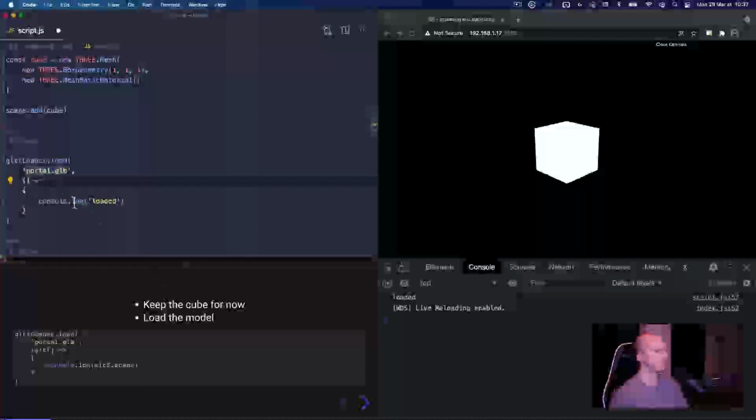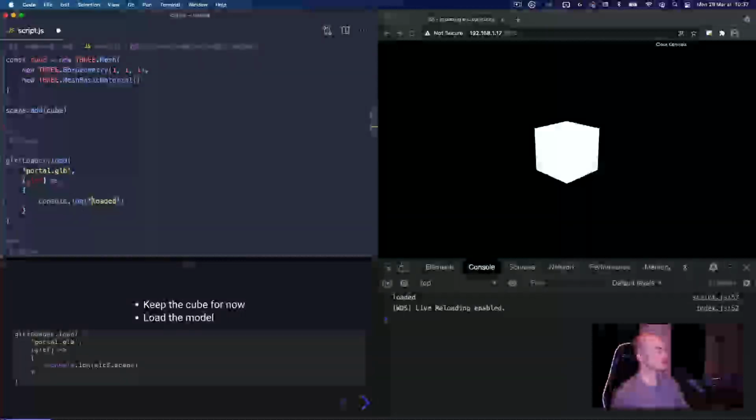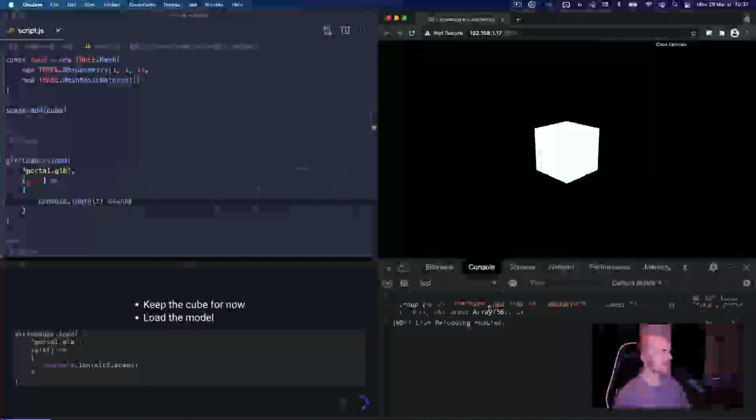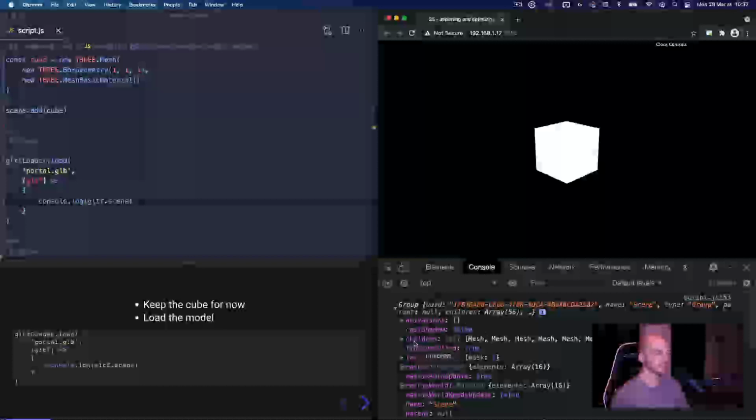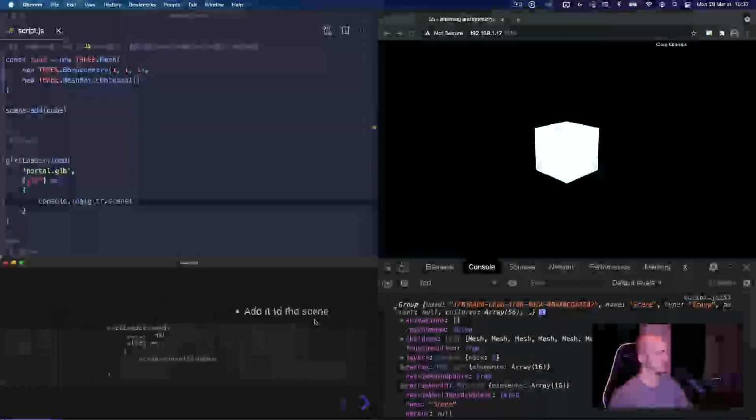What I can do is get the scene we loaded. So I can send a parameter here and log it and do gltf.scene. All right, I'm just logging the scene that is being loaded. All right, we have some children in that scene. We have 56 children. That's a lot. We are going to actually change that later. And we can move forward.